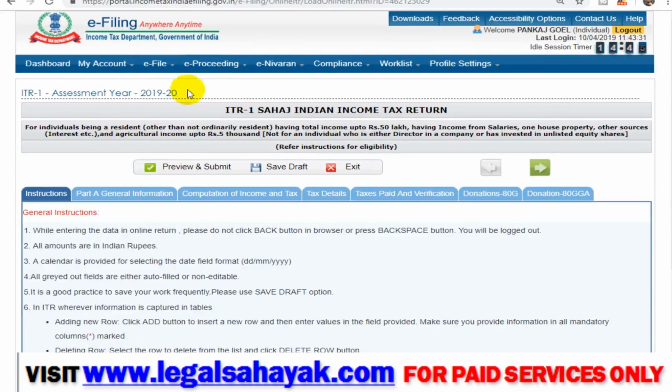Make sure you have cross-checked the assessment year. Now ITR-1 Sahaj, Indian income tax return. Who can file ITR-1? Every individual who is a resident, so NRI cannot file ITR-1, whose total income is up to rupees 50 lakh. So if your total income is more than 50 lakh, you cannot file ITR-1. If you are having income from salary plus one house property plus other sources and agriculture income only up to 5,000, then you can file ITR-1, otherwise not.